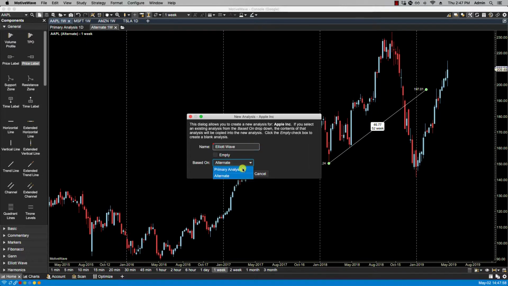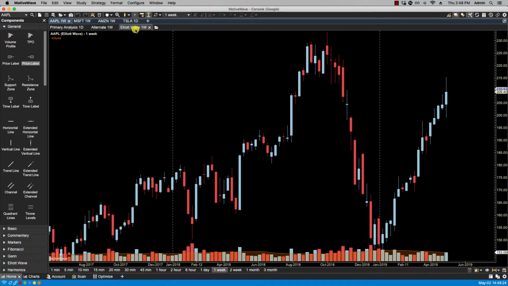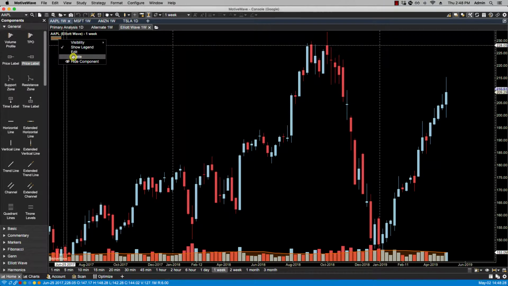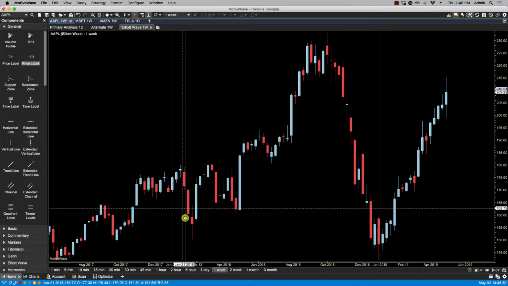So if I were to click primary, then I would get the same analysis that's on primary, and I can add to it. If I add to it, this would still be a separate analysis, and there will be no changes on the primary analysis. We're just using it as a starting point for our analysis. In this case, I'm going to go empty. We'll click OK. Now you see here, MotiveWave is empty. There's no analysis on here. Let's get rid of volume, for example.